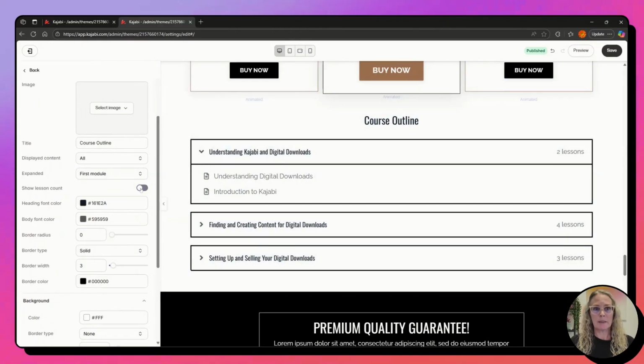You can choose that lesson count to be on or off, choosing how many lessons are going to show. If the course outline is pretty solid and you're unlikely to change it, maybe you want to have the lesson count showing. Maybe you don't want people to feel overwhelmed, so you want to turn it off.